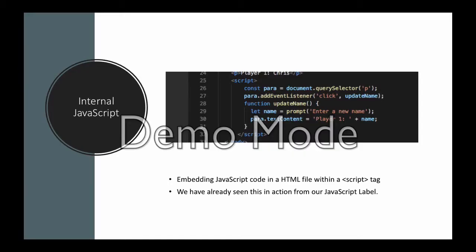So internal JavaScript is when we add JavaScript code to our HTML file within script tags. We did this in our JavaScript label example, and we added JavaScript code using the script tag and the close script tag. And this is essentially a very popular way of adding JavaScript code in an HTML file.